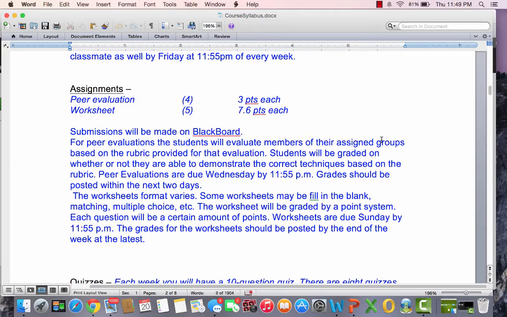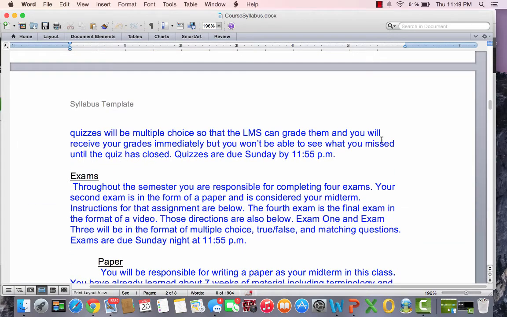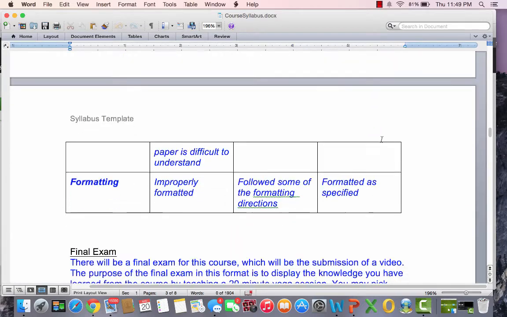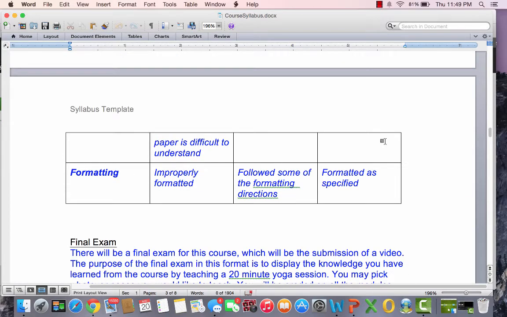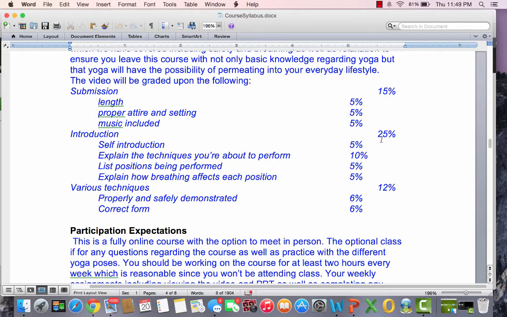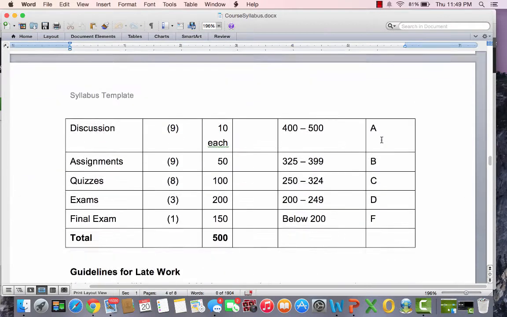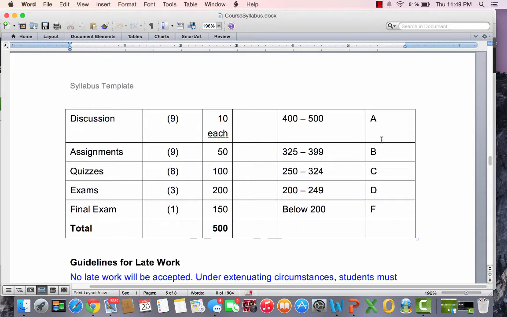Note that your midterm grade is based upon the completion of a term paper over yoga for relaxation purposes. This paper will be graded on the rubric included in the syllabus. Please note the participation expectation. Though this is an online course with the option to meet in person, you're expected to put considerable time and effort of about 2 hours every week into the course. The optional class is for any questions regarding the course as well as practice with the different yoga poses.